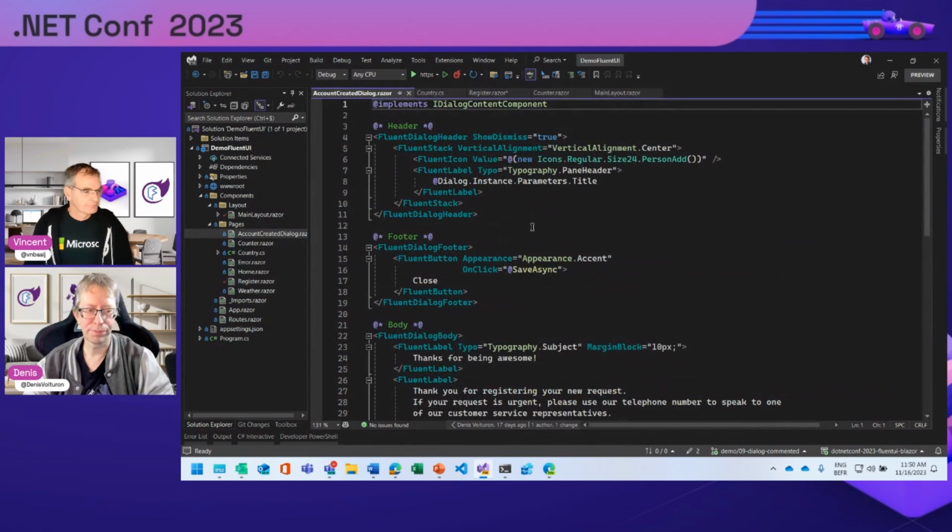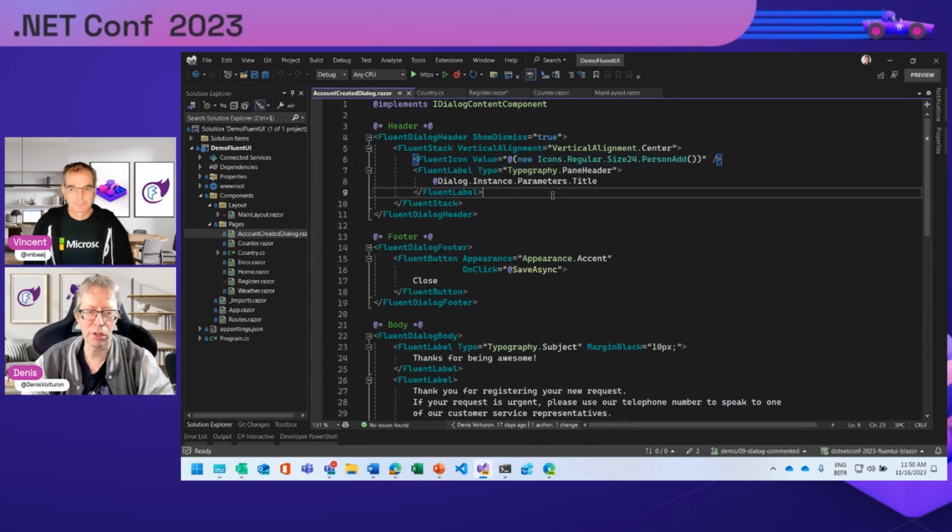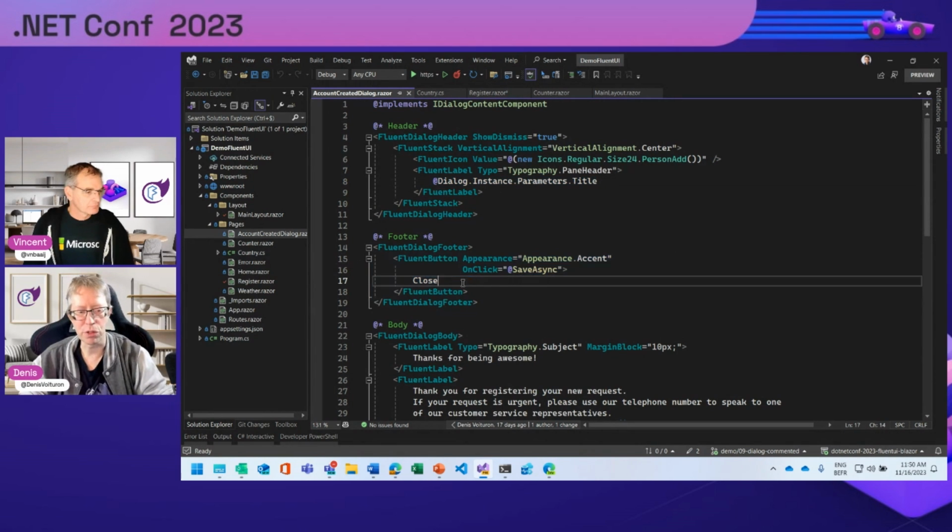That is another Razor page. The page is there. That's a classic Razor file, except I added the implementation of the IDialogContent component. In this case, it's possible to specify a header for the dialog box. For example, there I would like to display an icon, a person add icon. I would like also to display a label containing the title, and also a footer. The footer is there with a close button.